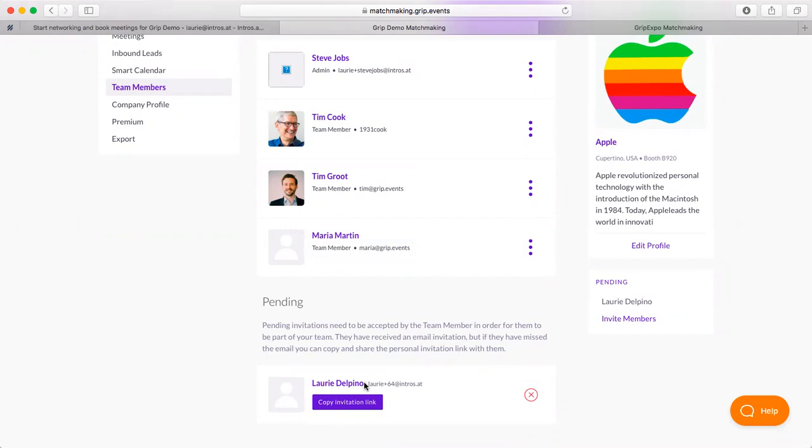If I wanted to remind this pending person, which is me, to connect and create their Teams and networking account, I would click on copy invitation link here, and I'll be able to send it in a chat or in an email to her, saying, hey, don't forget to connect to the platform and create your Teams account.